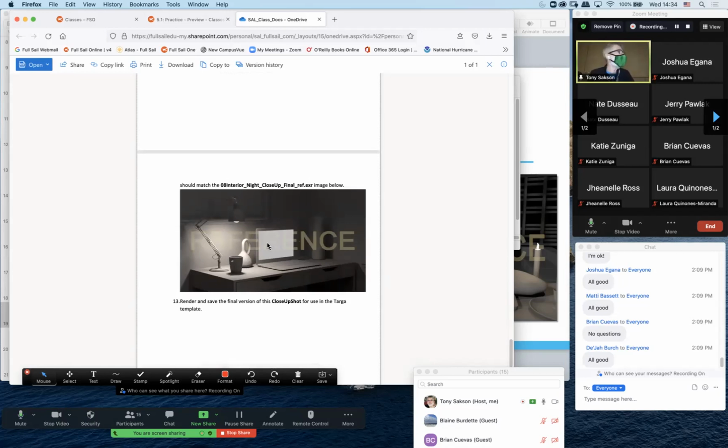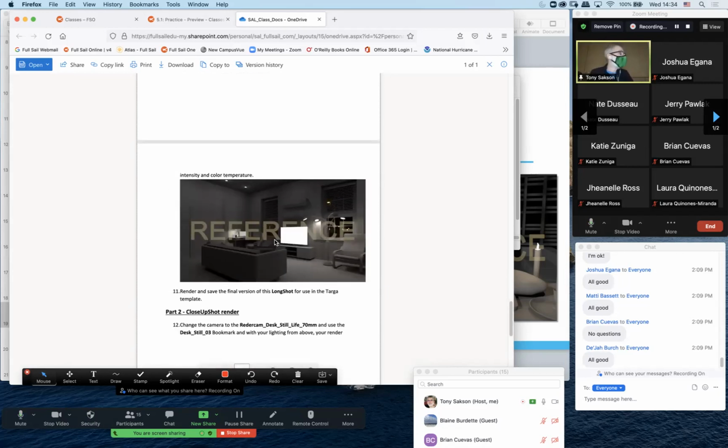And then we have a close-up. The good news for you guys is if you have gotten the long shot lighting correct, the close-up is automatically correct. It's part of the environment. We're just focusing in on an area because later on, that's going to be the area of focus for texturing, high detail texturing.